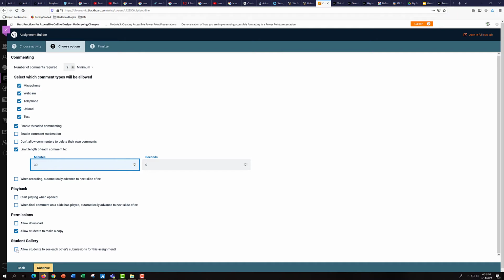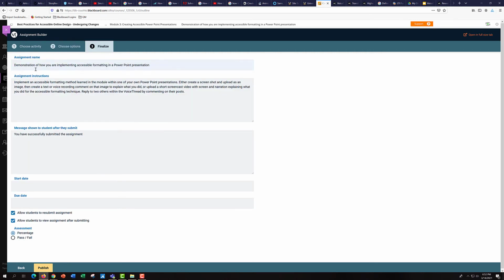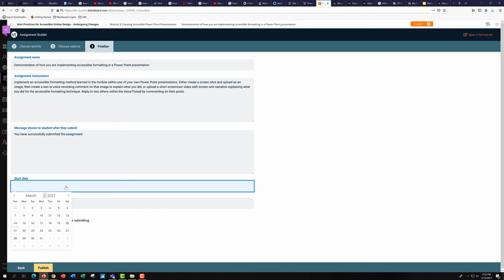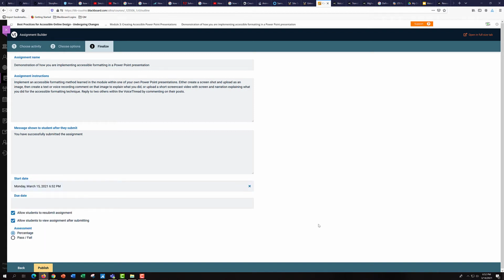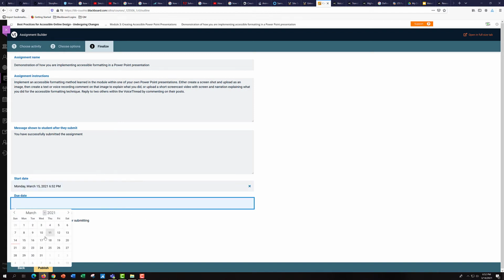Student gallery. Allow students to see each other's submissions for this assignment. Yes, this is what I want because I want them to comment on each other's work. Then I'm going to click Continue at the bottom. I review my assignment title and instructions. Here's the message that will show after they've submitted the assignment. And you can put a start date. Perhaps I'm going to start this on Monday. And then the due date.